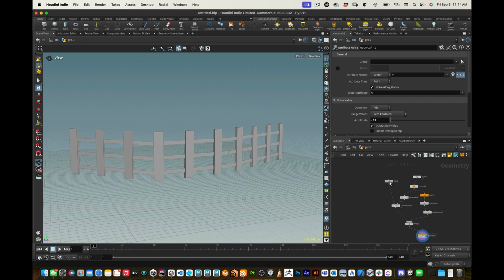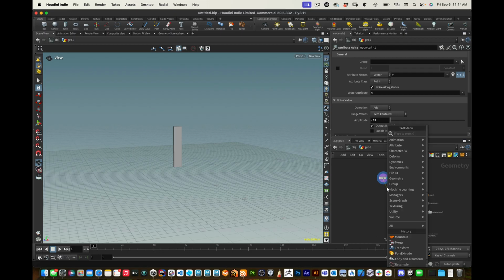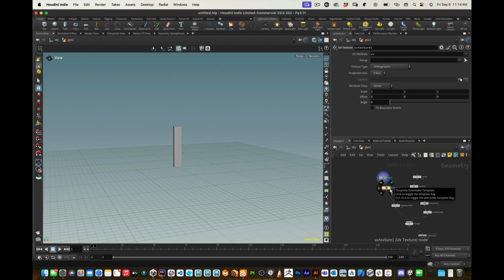So let's do some UV maps on here. Right after the box node, let's highlight the box node, and I'm going to select the connection there, hit the tab key, and type in UV texture. A UV texture here. We'll mess around with the texture once we get into the rocks. But we'll highlight that. There's the UV texture.